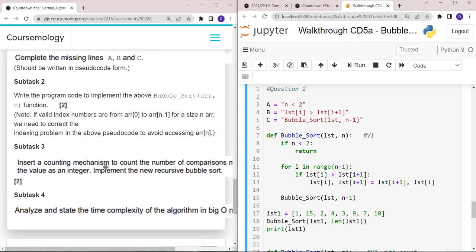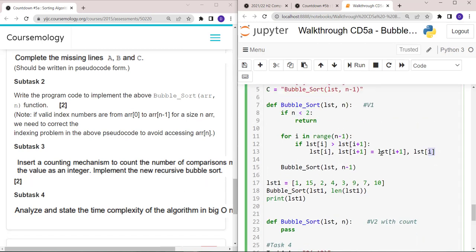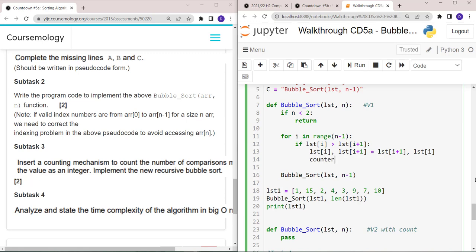Count what? Count whether there is a comparison. Now, comparison doesn't mean there's a swap. Now, down here, this is the line where you do the swap. Okay, so your counter should not be here. You don't do a counter plus 1 here because you're counting the swap. Understand that? You should do it when there's a comparison.